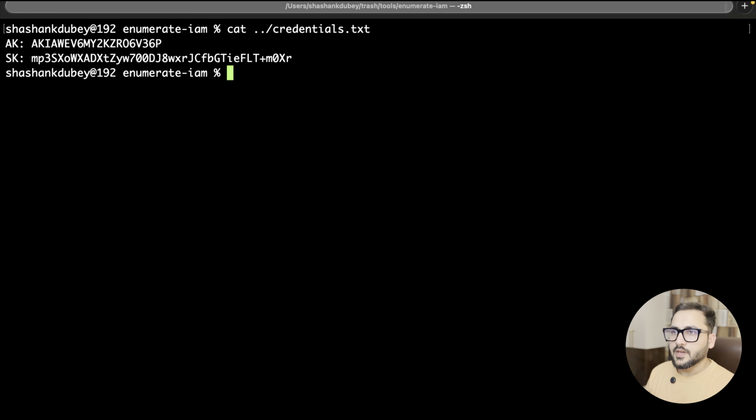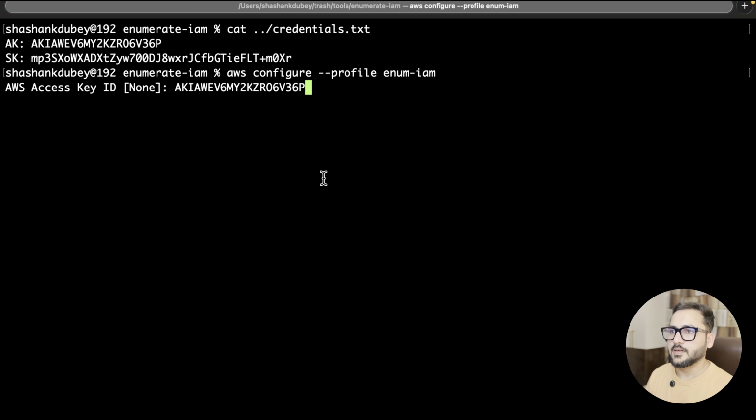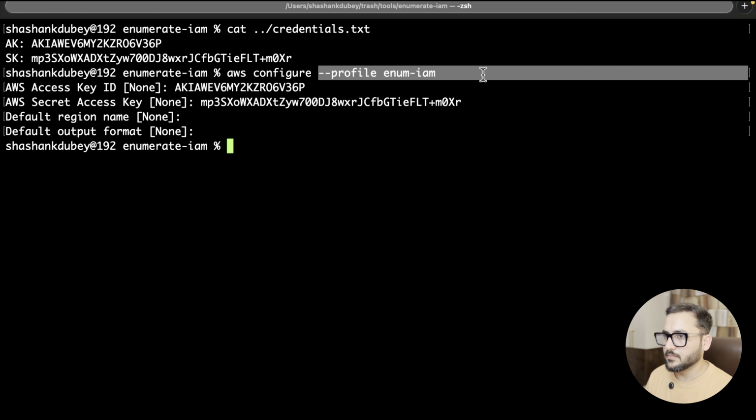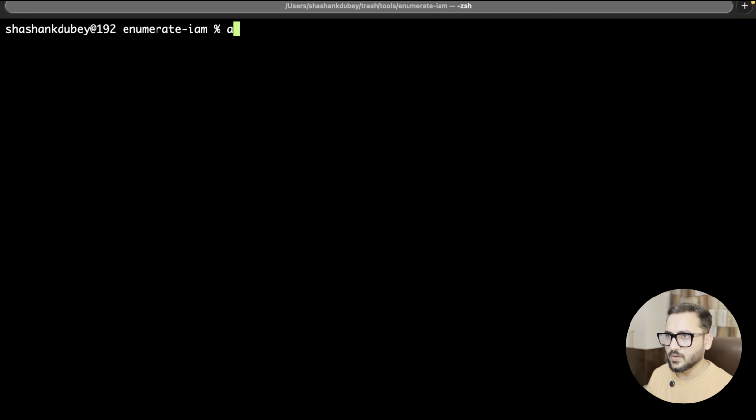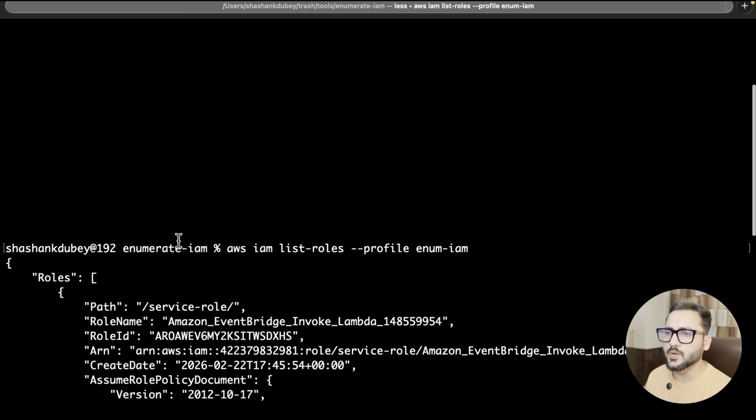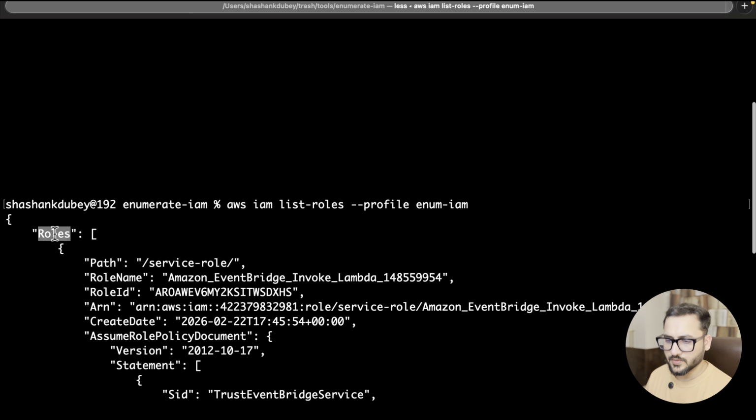I will configure these credentials in an AWS profile. So I'll write aws configure and I'll give it a profile enum-iam, and then I'll set these credentials so that I can easily try to access some of the services. Since I have configured the profile enum-iam, I can make use of it to list out roles with aws iam list-roles, and then I'll add the profile, let's say enum-iam, and it's going to list me all the roles which are there in my account.